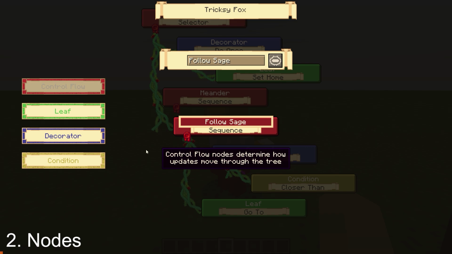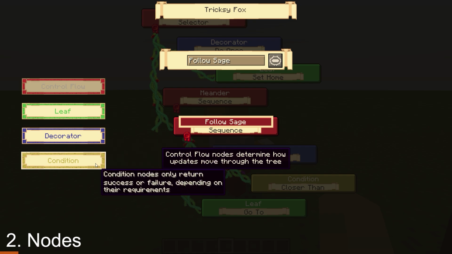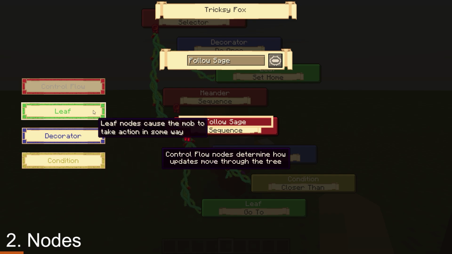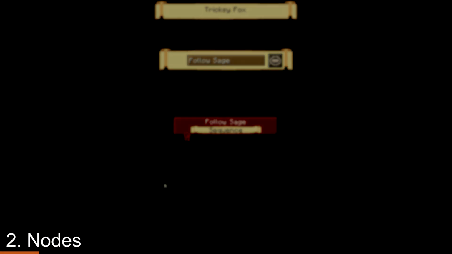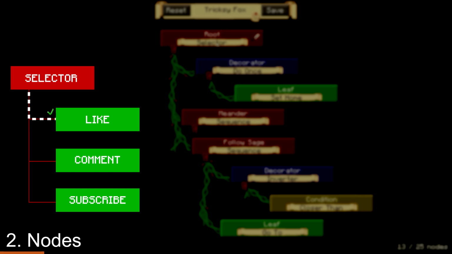There are four major types of node: control flow, decorator, condition, and leaf nodes. Control flow nodes, as their name implies, control how pulses travel from them to their child nodes. Selector nodes will send pulses to the first child that doesn't return a failure result, and will continue doing so until it returns failure or success. Selectors are therefore good for building responsive behaviors, like finding a tool before attempting to mine.